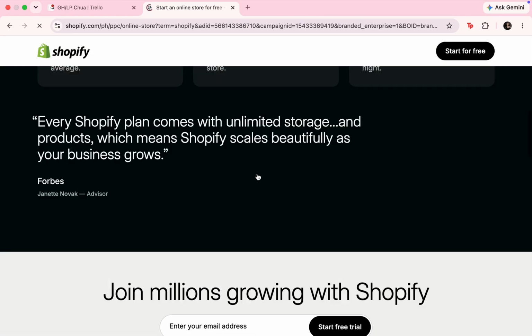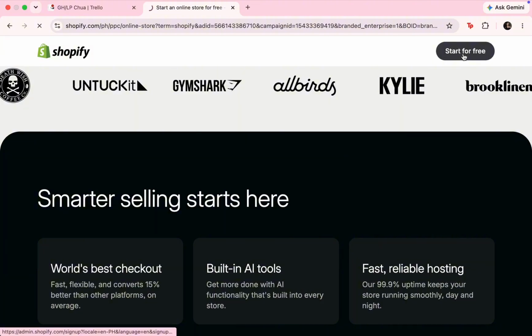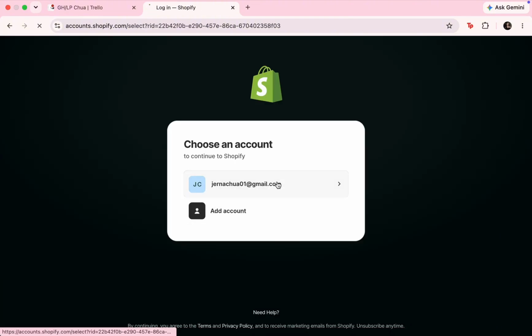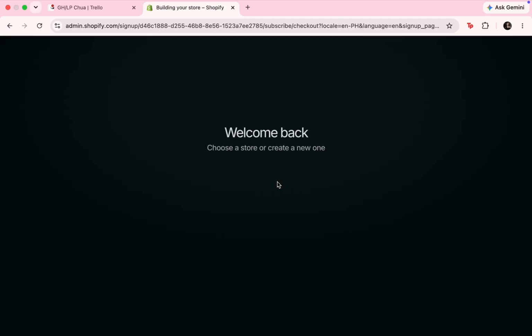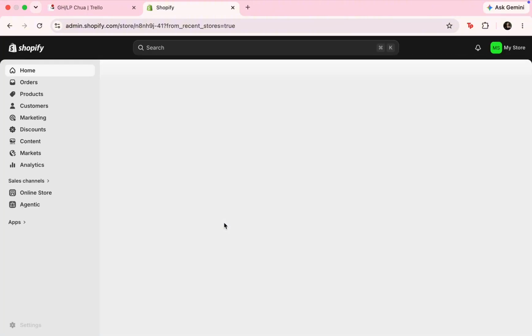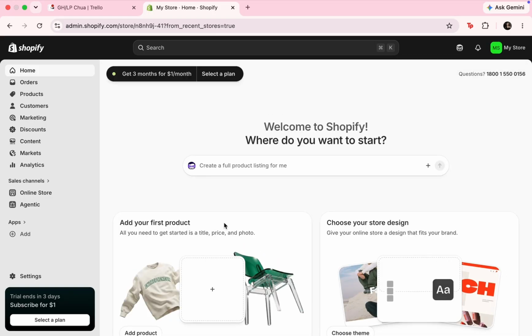This is the main homepage where you can manage your online business. On the left side, you can see different sections like Home, Orders, Products, Customers, Marketing, Markets, Analytics, and Online Store. Since we want to start with zero investment, you can notice Shopify is offering a trial and asking you to select a plan later, which means you can begin setting things up before paying.